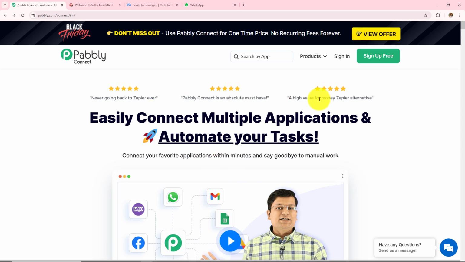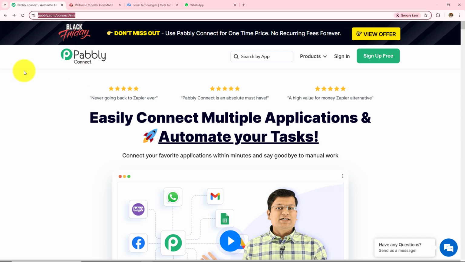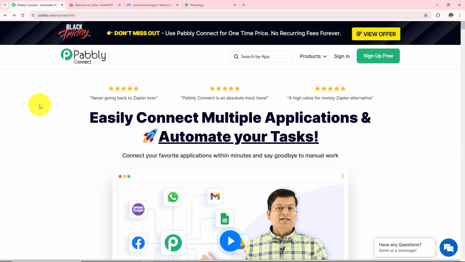So this is the landing page of Pabbly, and you can visit this simply by typing pabbly.com/connect in your browser. Now after browsing the website, you need to sign in to a Pabbly account. On the top right corner, you can see two options, sign in and sign up for free. If you are an existing user, click on this sign in, and if you are a new user, click on this sign up for free, and this will give you 100 tasks free on monthly basis.